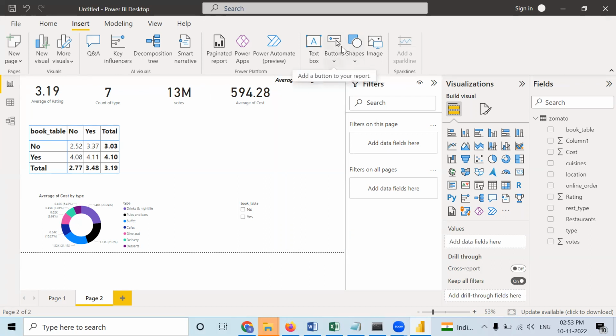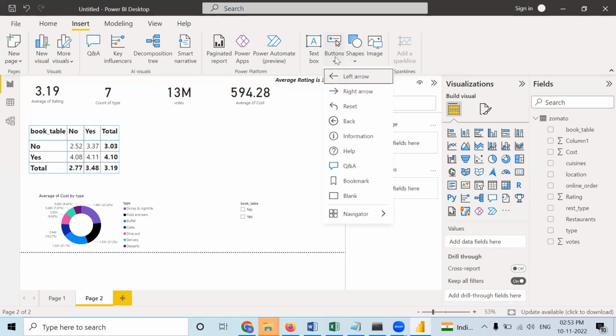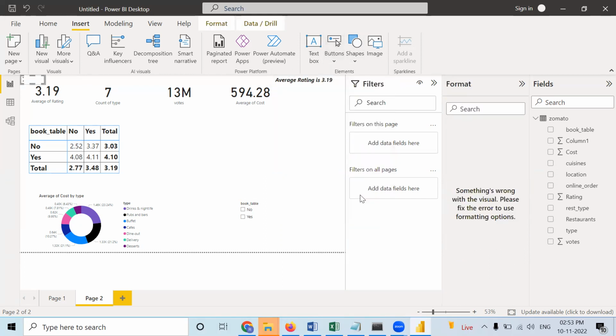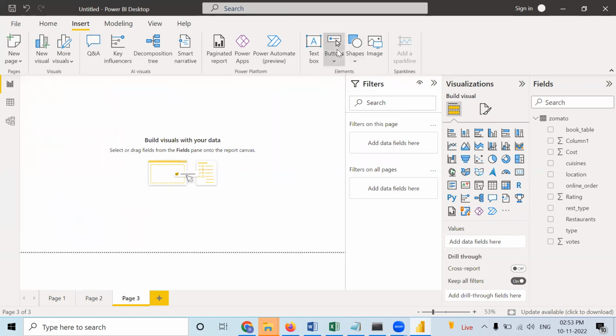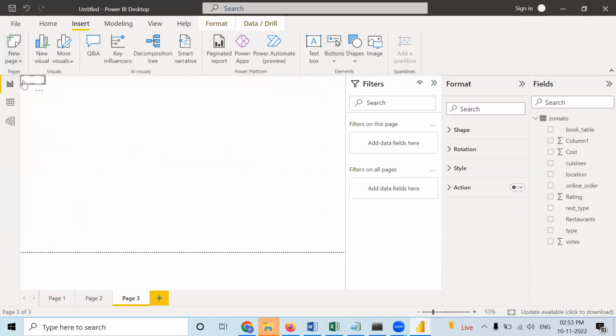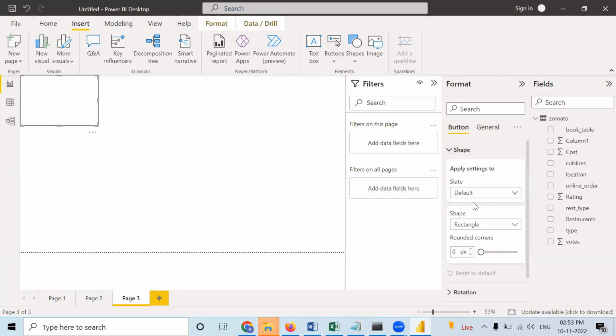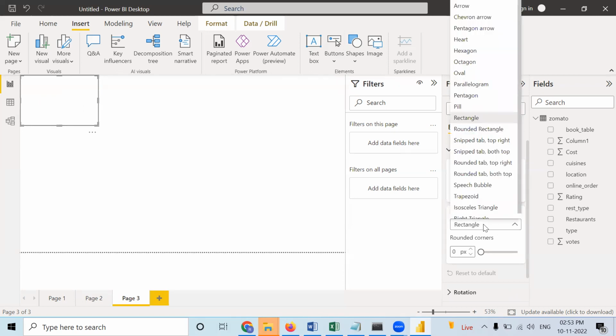Now, moving on to the button. I am taking this blank one. Wait. I'll remove it and I will put it in the new page. Okay, so this is our button. This is its default shape, that is, rectangle. When you choose this particular visual and go to shape, there you can find by default the state, and by default the shape is rectangle only. If you want any other shape, you can choose that one.